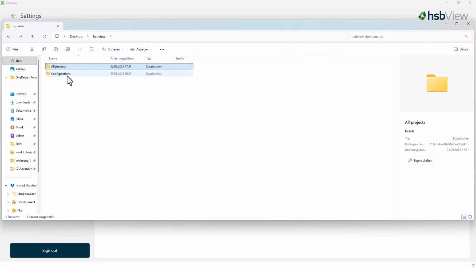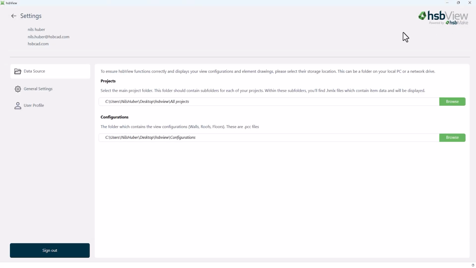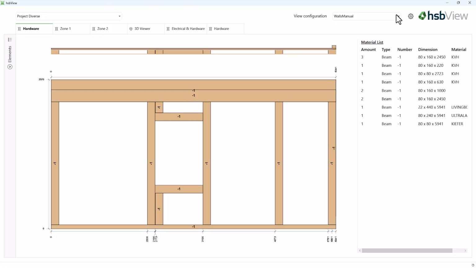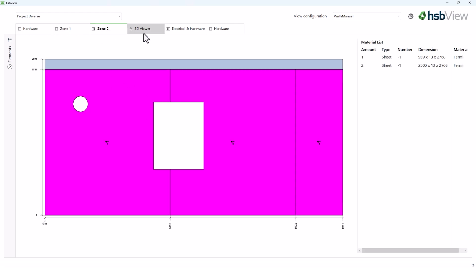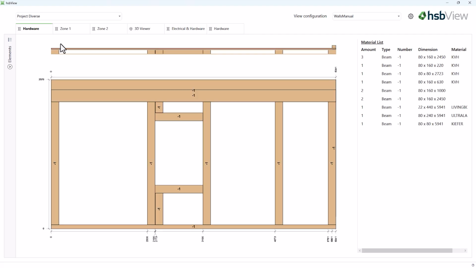In the configuration folder, you have the single view configurations. So the view configuration, you can select it up here and it defines these views. So for this one, we have a hardware view. We have Zone 1 and Zone 2, the 3D viewer, electrical and hardware again.